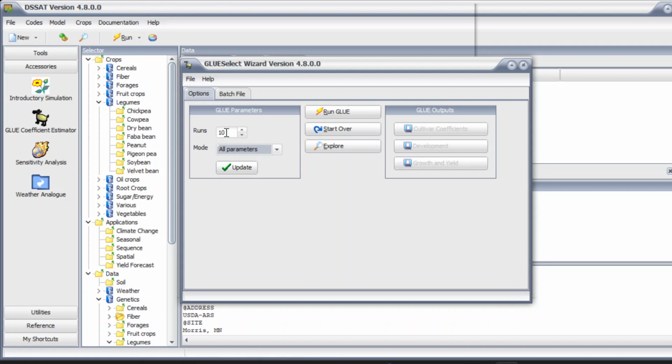You can run it for how many times you want; the more runs, the better results you will get. Let's say we run it for 10 times. Otherwise, you can run it for 10,000, 20,000, 50,000 times depending on your computer and your processor speed. If you run it for 40,000 times, it may take 4 to 5 hours depending on your computer. If you run it for 70,000 times, it may take more time. So right now I'm only running it for, let's say, 10. Click on update, run GLUE. It will take some time as it is calibrating 5 experiments one at a time. Let's wait until it completes the run.